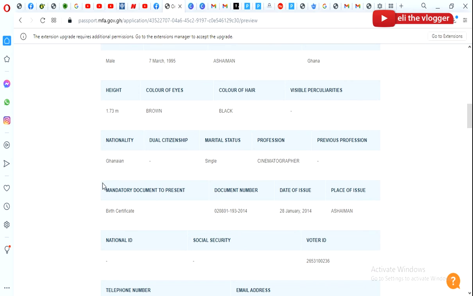When you're applying for the passport, you need a birth cert. So you have to get the biometric birth cert. You put in the document number on the birth cert. When you look at the birth cert, there is a serial code on it, and the date it was issued to you is also there, and the place it was issued. All these details that you are seeing here can be found on your birth cert.